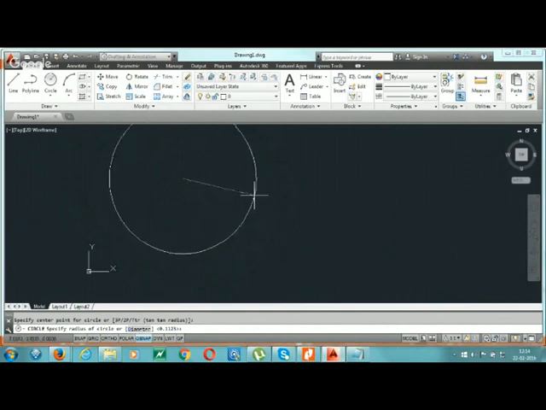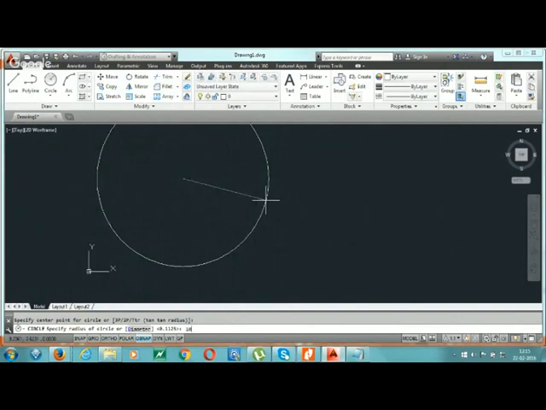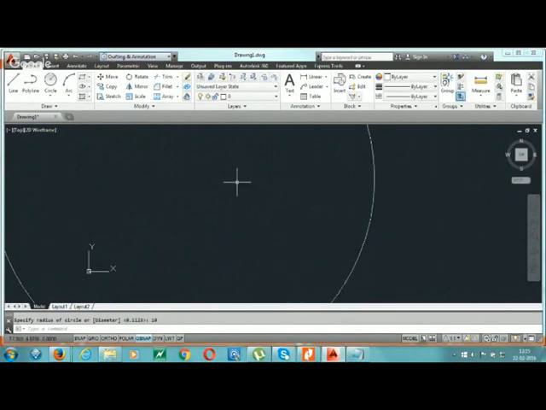I can enter it by a direct click on the screen, or I can enter my radius here in the command prompt area. Say I want to draw this circle at a radius of 10. So I am entering 10 and I will say enter to it. This will give me the circle of 10 radius. This is beyond my screen.